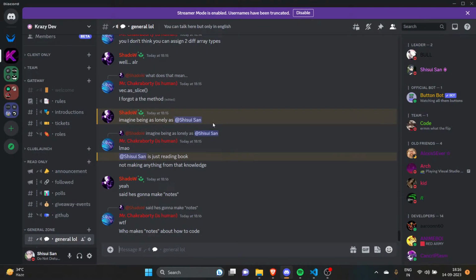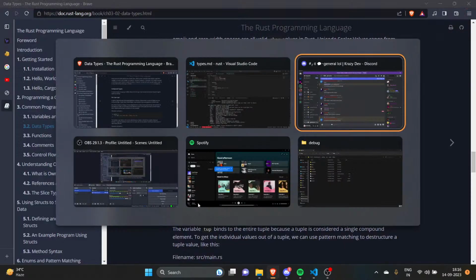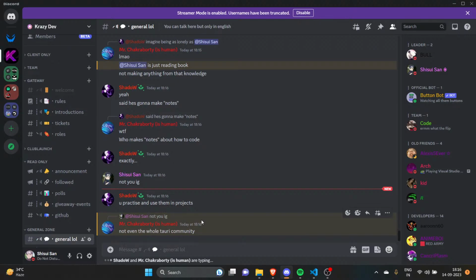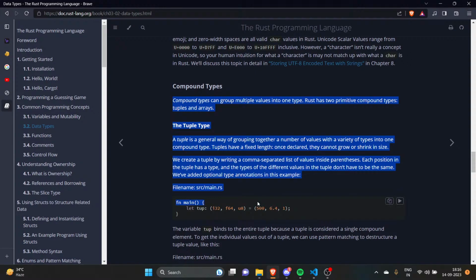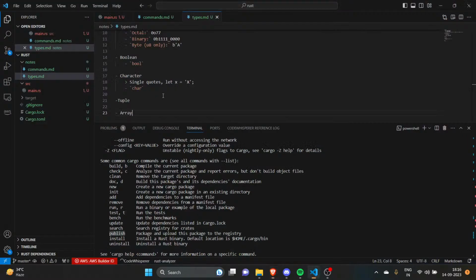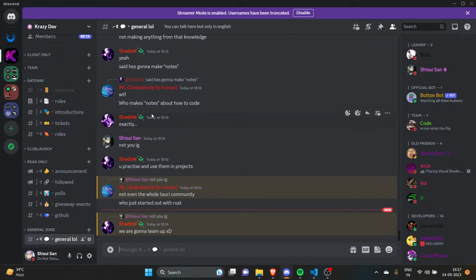Imagine being as lonely as Shishui. Shishui is just reading a book and not making anything from that knowledge. Okay, son. Not you, I guess. Okay, so both of these guys are going to team up on me. And technically, I'm speaking to both of these guys because nobody else is watching the stream. So it is even more lonely and sad. It doesn't matter. I don't give a fuck about anyone. I give a fuck about myself. And I'm writing these things down so that I don't have to read this. And to be honest, I will not read these notes as well, but I like to do it. It is a good time pass, man. We are gonna team up. Yes. You shall be defeated. It's boring.